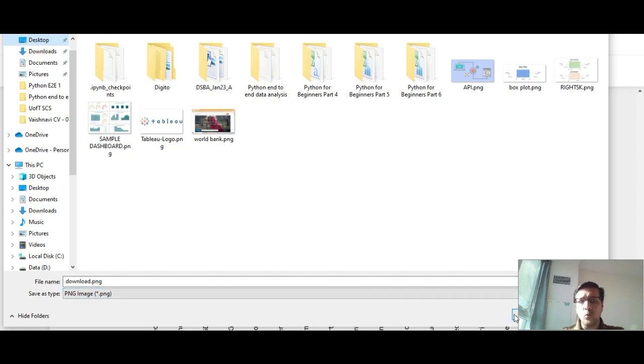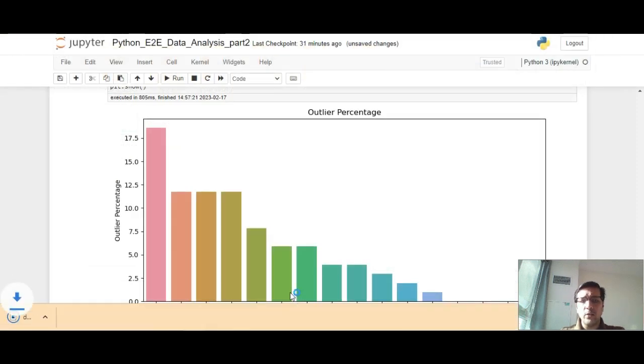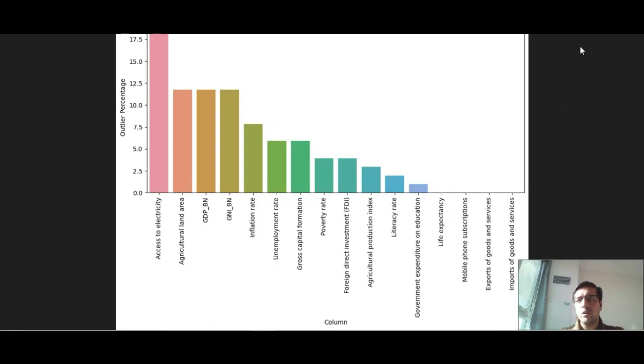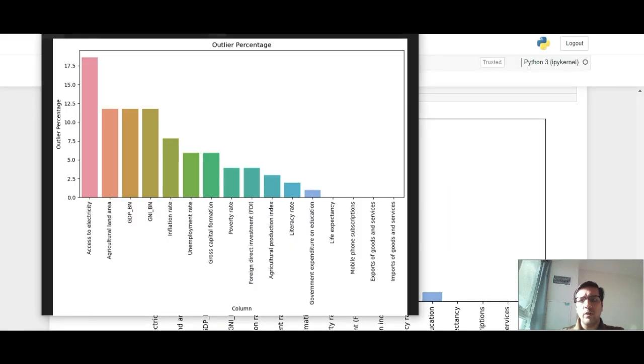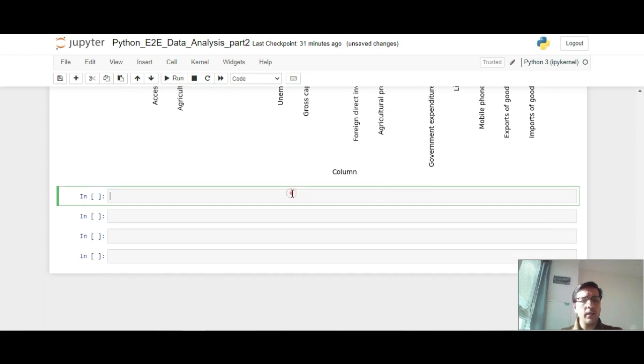Like in our case, I imported to desktop, and you can save it. Once you do that, it will download this particular graph for you, which you can open separately and put wherever you want, in a particular folder. So that's a small tip from my side.